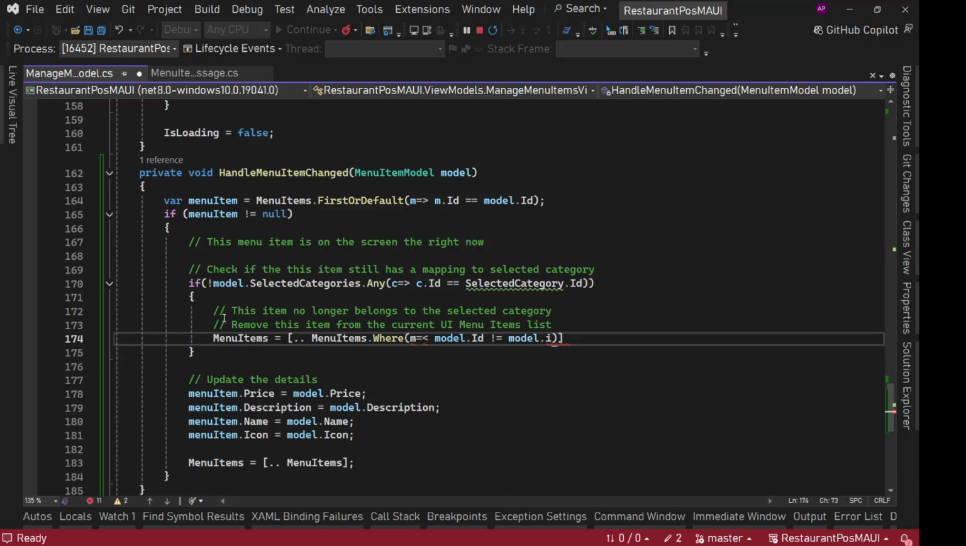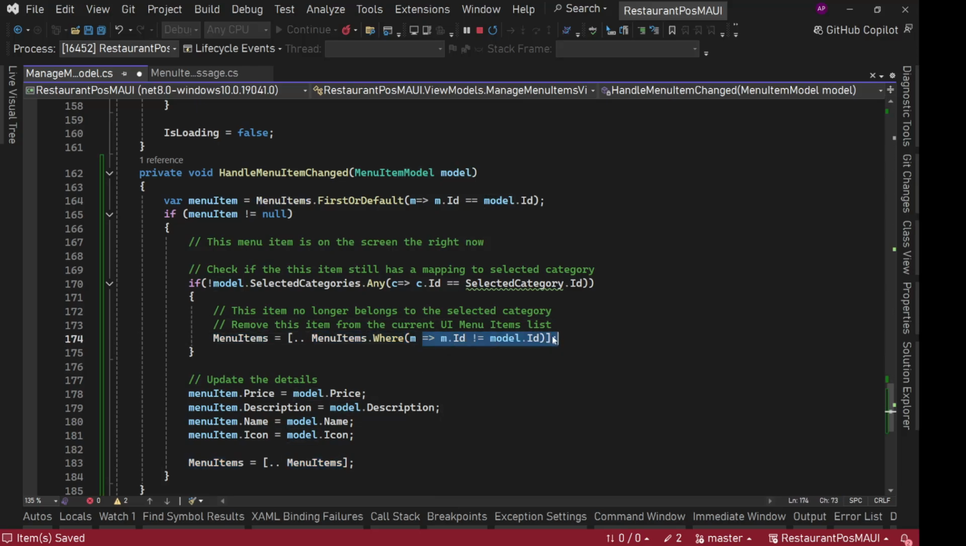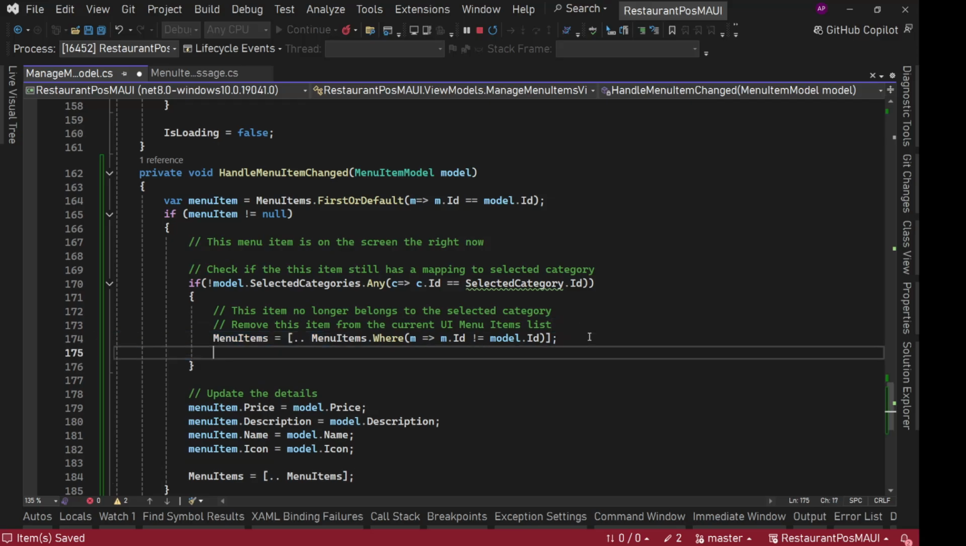So here what I did, I said I am updating this menu item with menu items dot where m dot id is not equal to model dot id. So I'm just removing this current model which we updated. We are not going to have it in the new menu items, so now it will be removed from here, and after this just return from here, don't do anything.